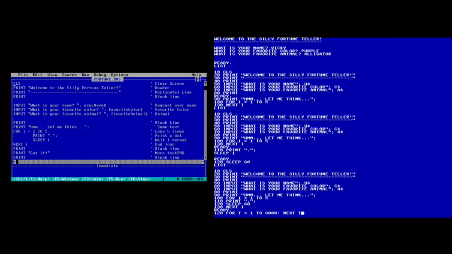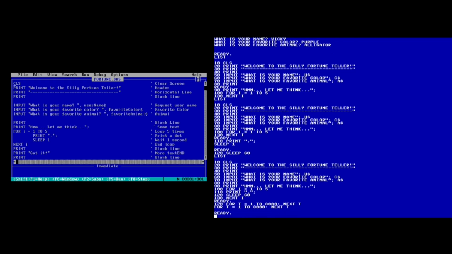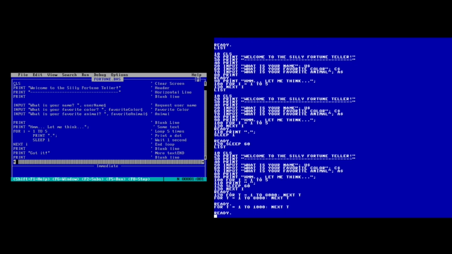But why 8,000? That seems like an oddly specific number. It's because this loop takes approximately 1 second to complete on the Commander X16. However, if we ported this to the Commodore 64, we'd change that 8,000 to 1,000. Otherwise, it would take about 8 seconds to complete.